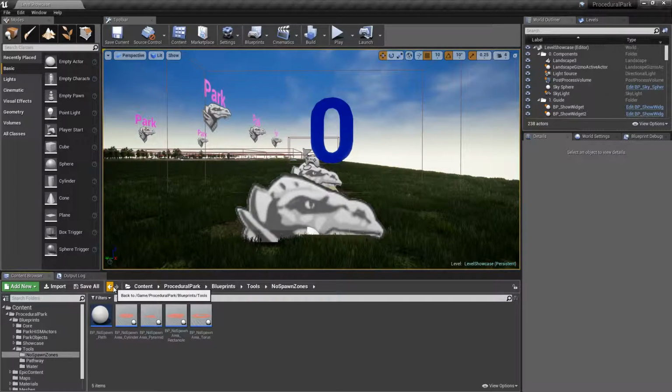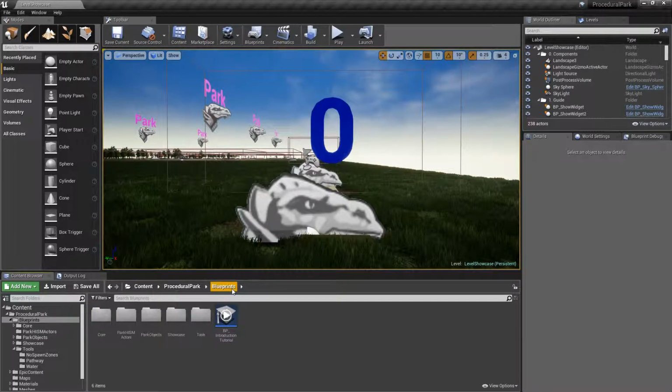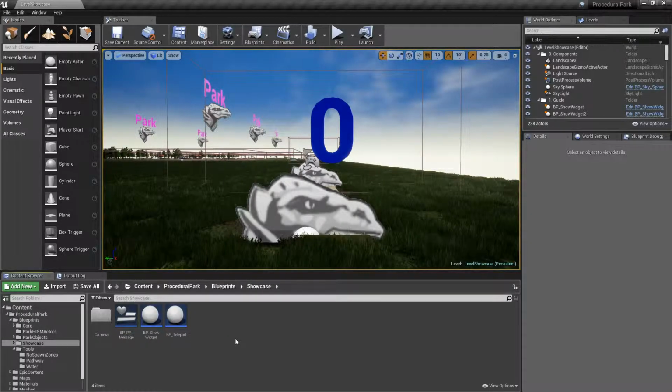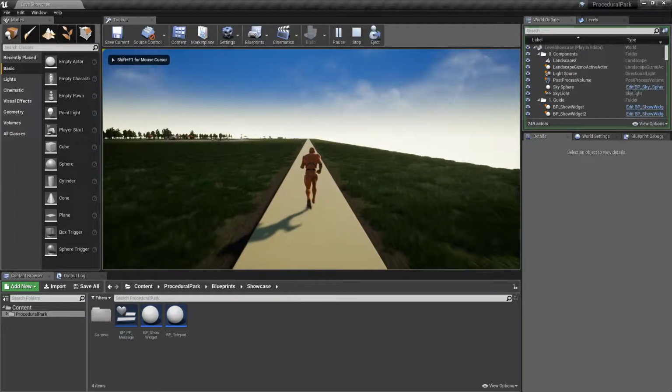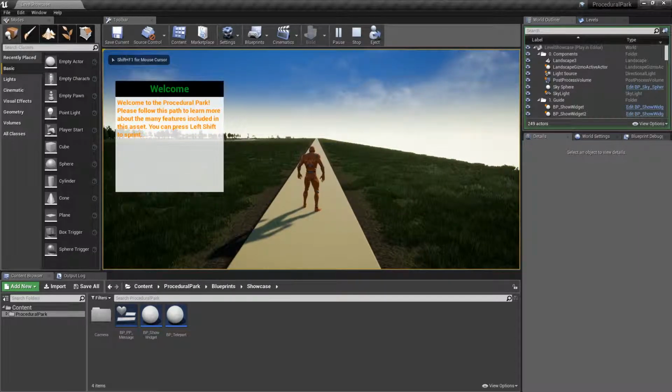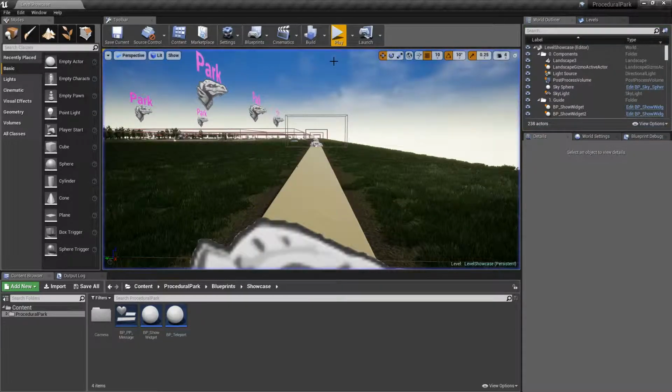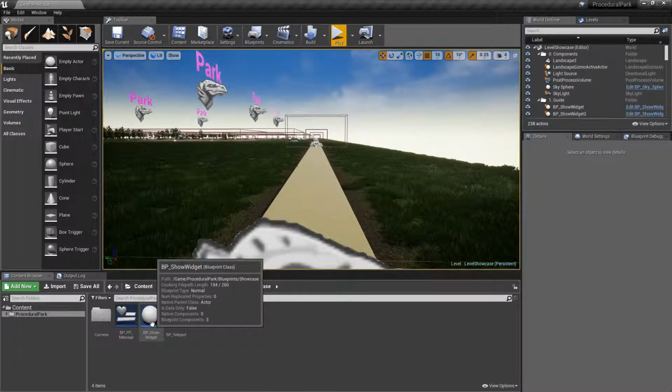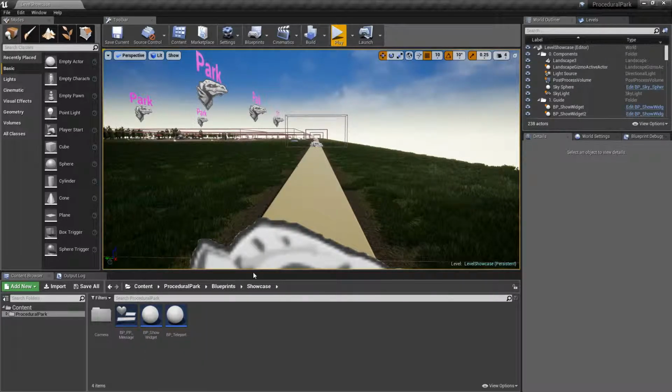If we back up again to the blueprints folder, you can take a look at the showcase folder here. And this is going to be just blueprints that are used really right here in the showcase level. So if I click play, for example, and I start walking, you'll notice that we have a little message that pops up. Welcome to the procedural park, etc. So that blueprint is this blueprint right here, show widget. The HUD that appears here is this little widget blueprint here.